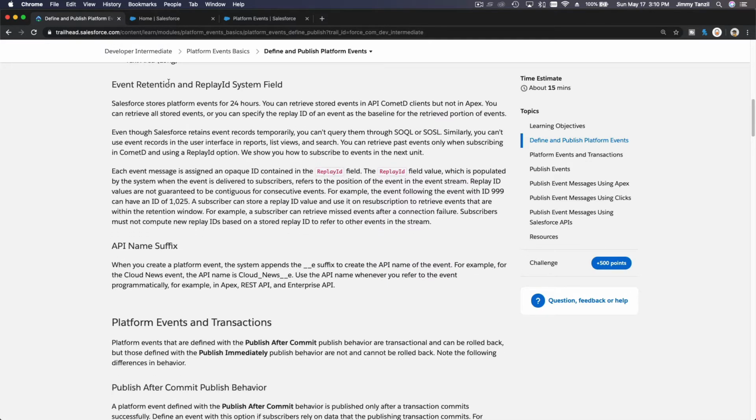So, event retention and the replay ID system field. Salesforce stores platform events for 24 hours. Remember that. You can retrieve stored events in API clients like CometD, but not in Apex. So you can't retrieve these event messages from Apex. You cannot, okay? You can retrieve all stored events, or you can specify the replay ID of an event as the baseline for the retrieval of events.